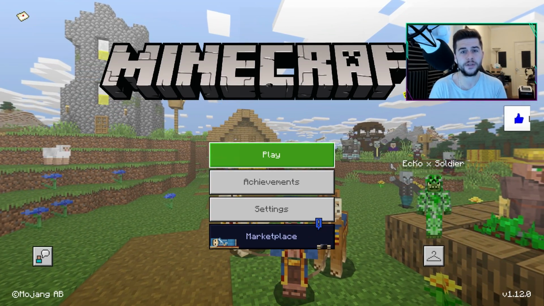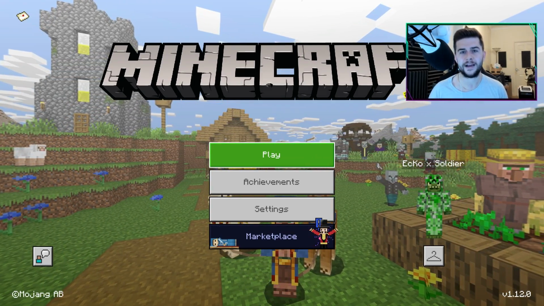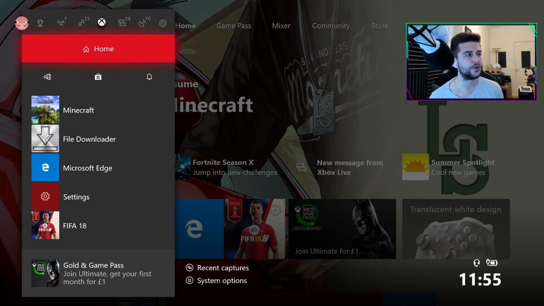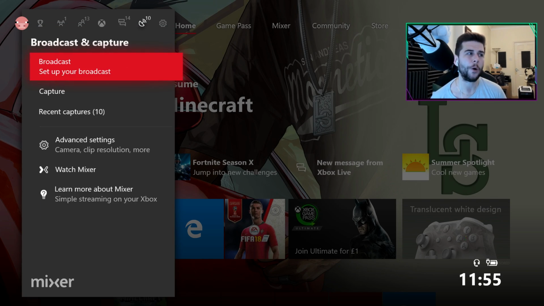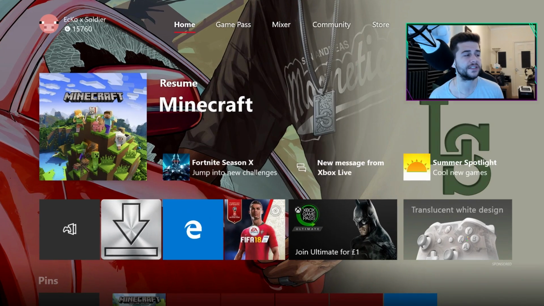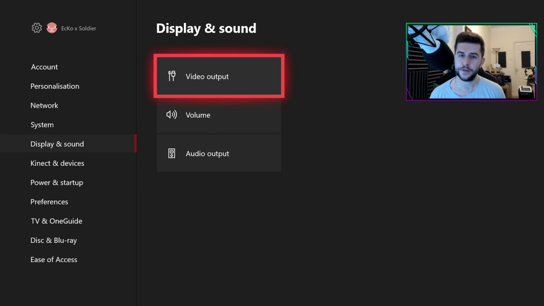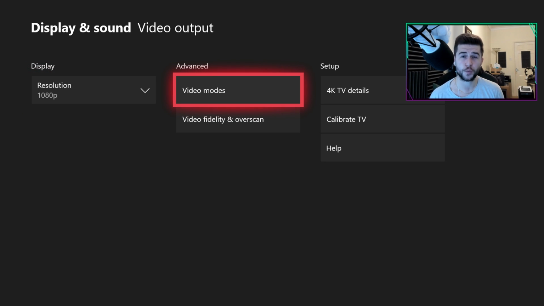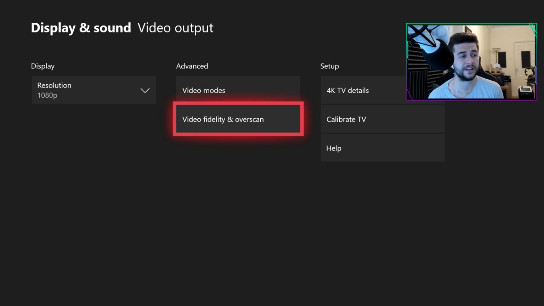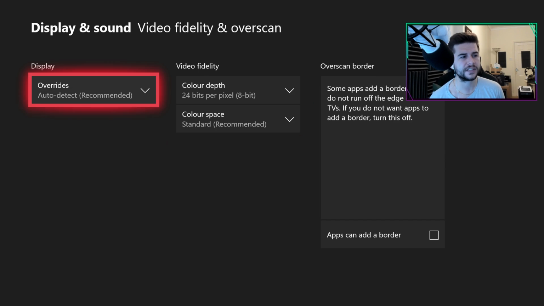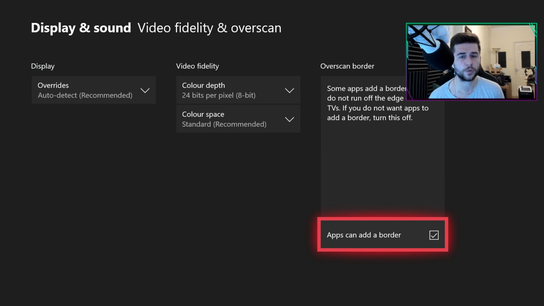There's a couple of things you're going to need, so let's start off with that. The first thing you need to do is go into your settings, press your home button, go right, go to your settings, go down to display and sound, click on your video output, go across once, go down to video fidelity and overscan, and make sure apps, this will most likely be ticked if you've never done this. Make sure it's simply not ticked. If it's ticked, it's not going to work.